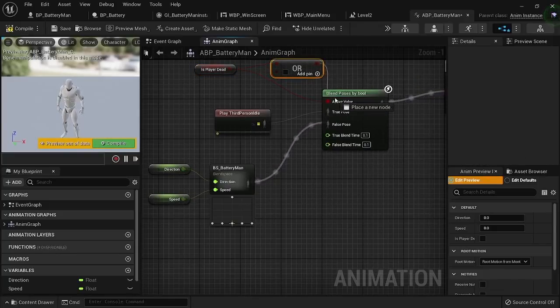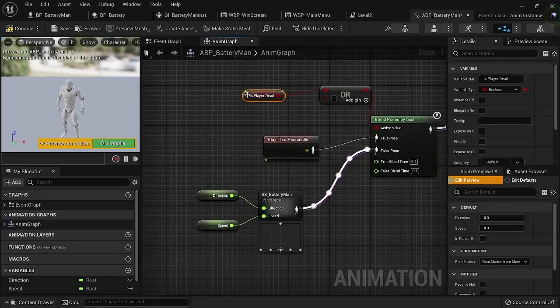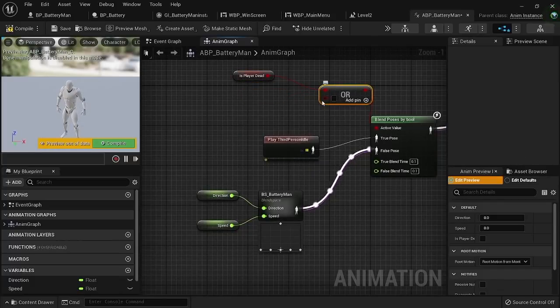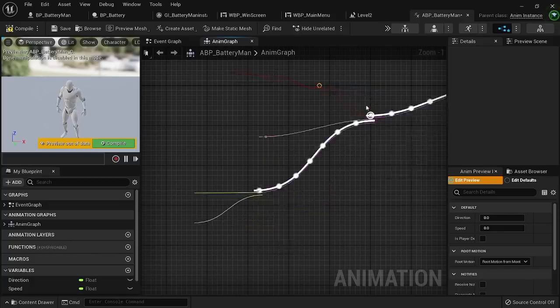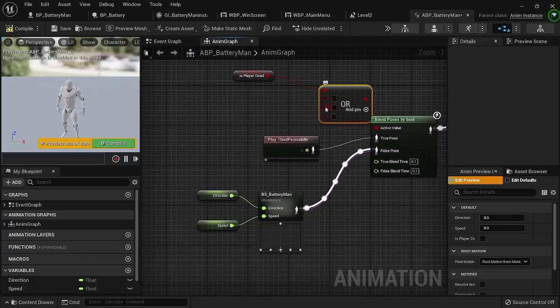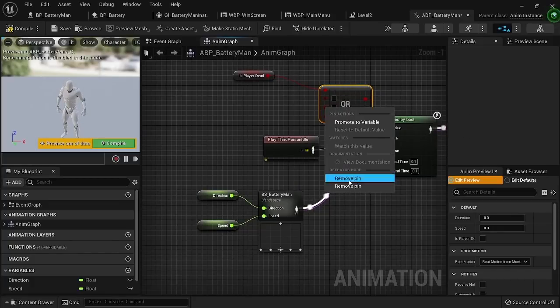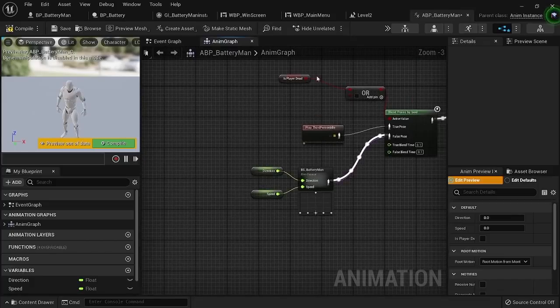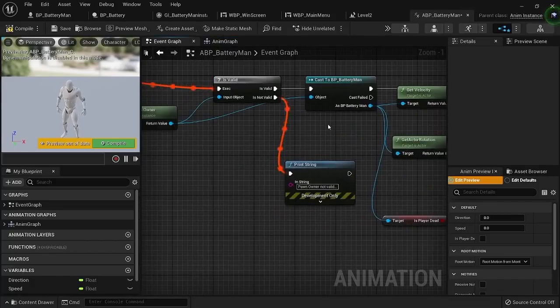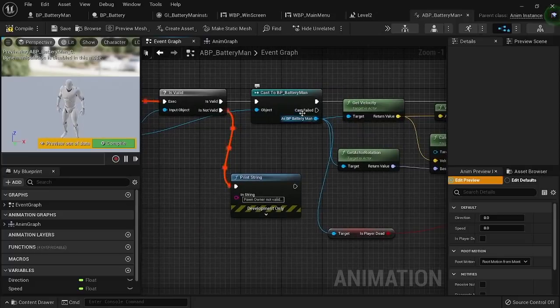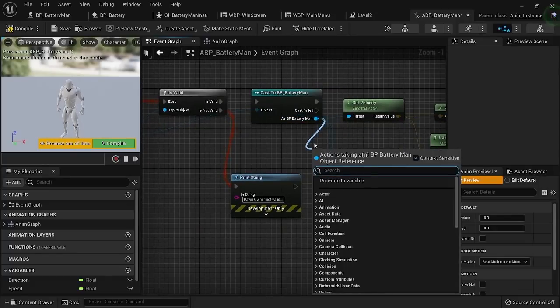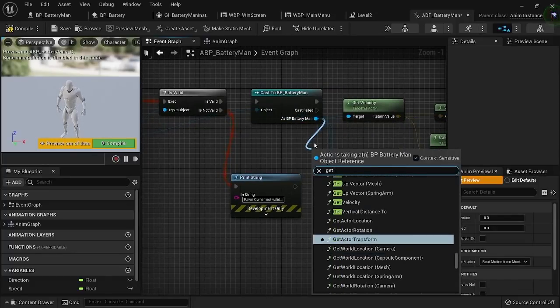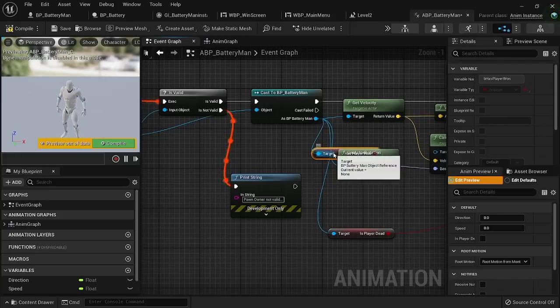What this does is it checks if one of these bools is true. So it takes in 2 bool values, and obviously it can take a lot more, it can take 5, 6, etc. But we just need 2 of these, so we're going to remove pin over here. If the player is dead, or if the player has won, play the player dead animation. So to get that, cast to Battery Man, we've already done that.